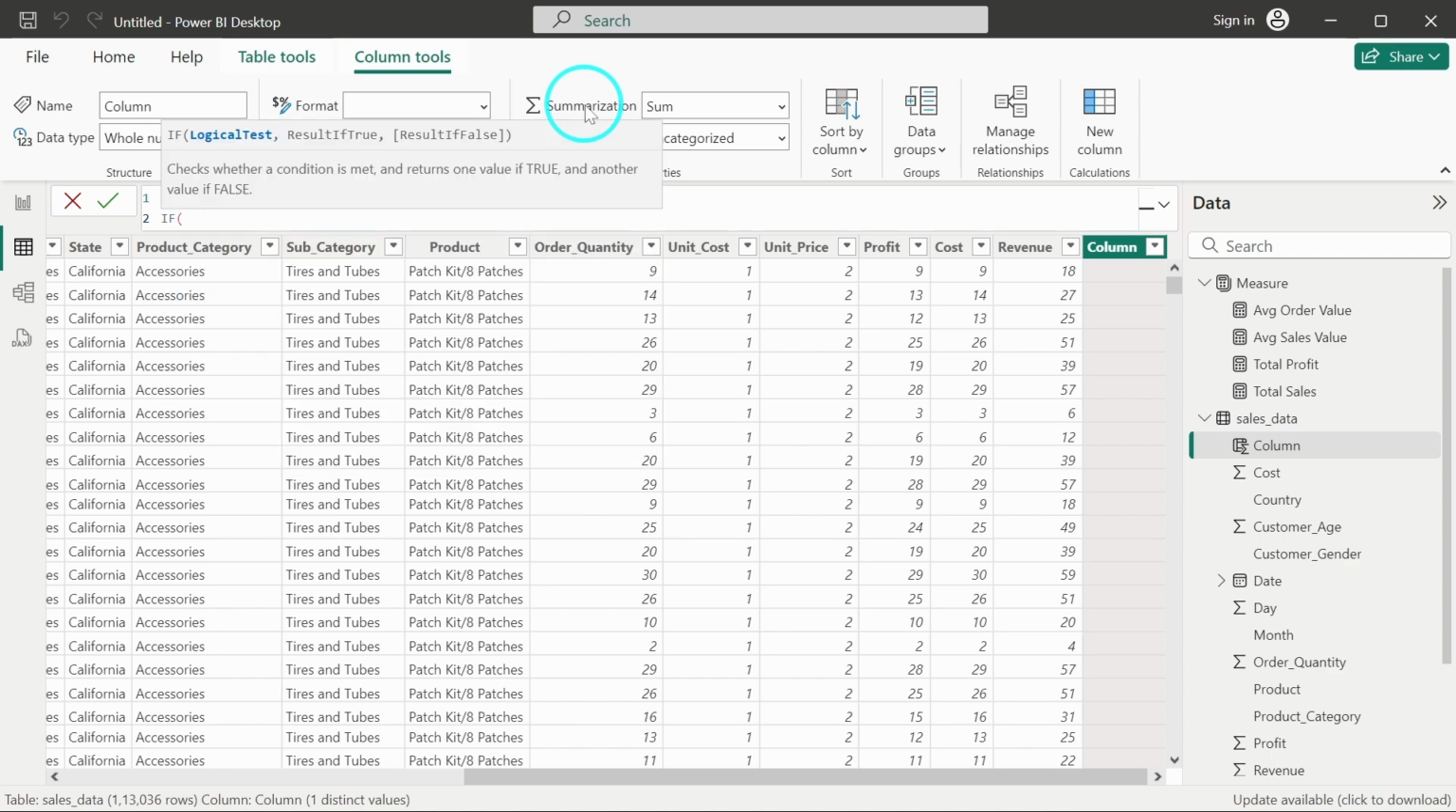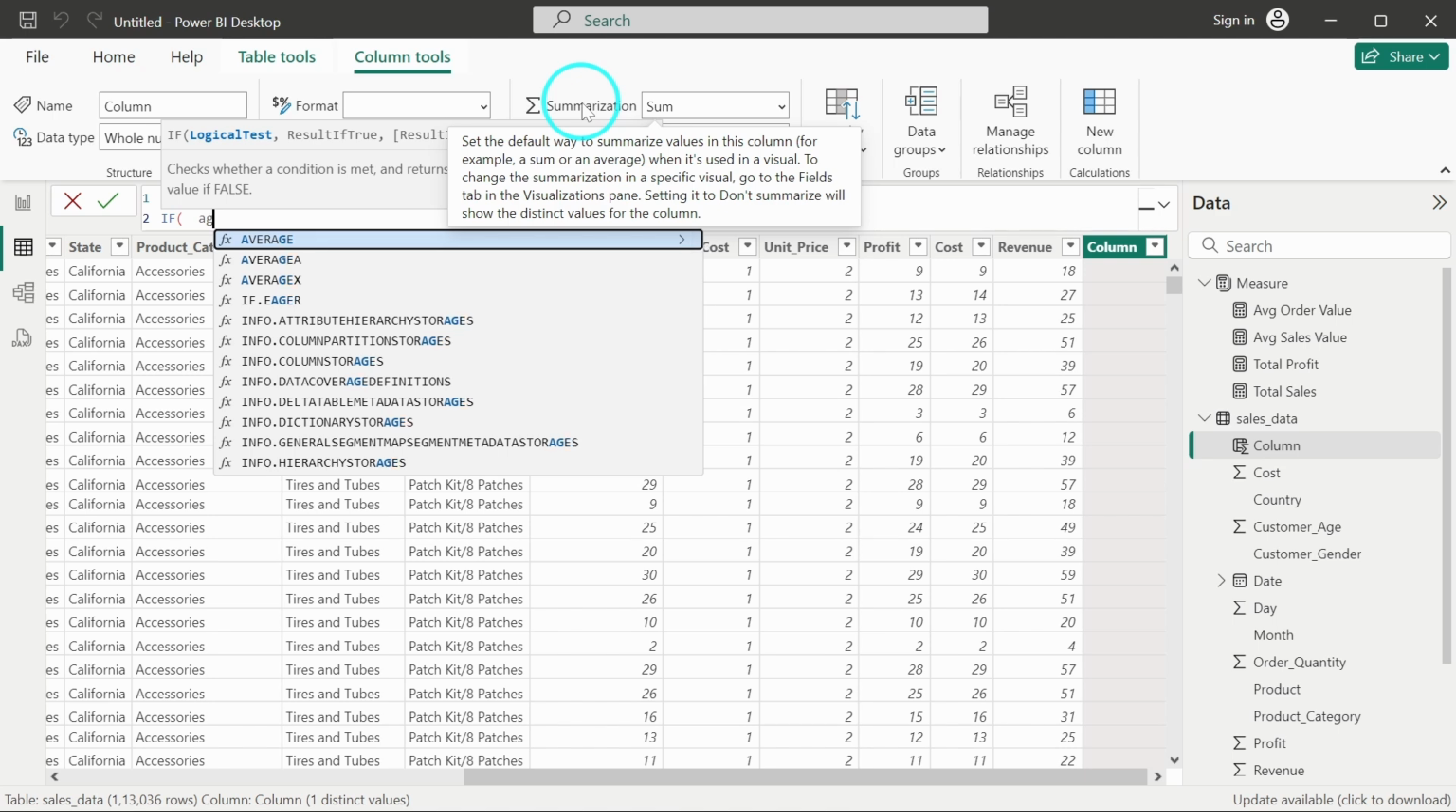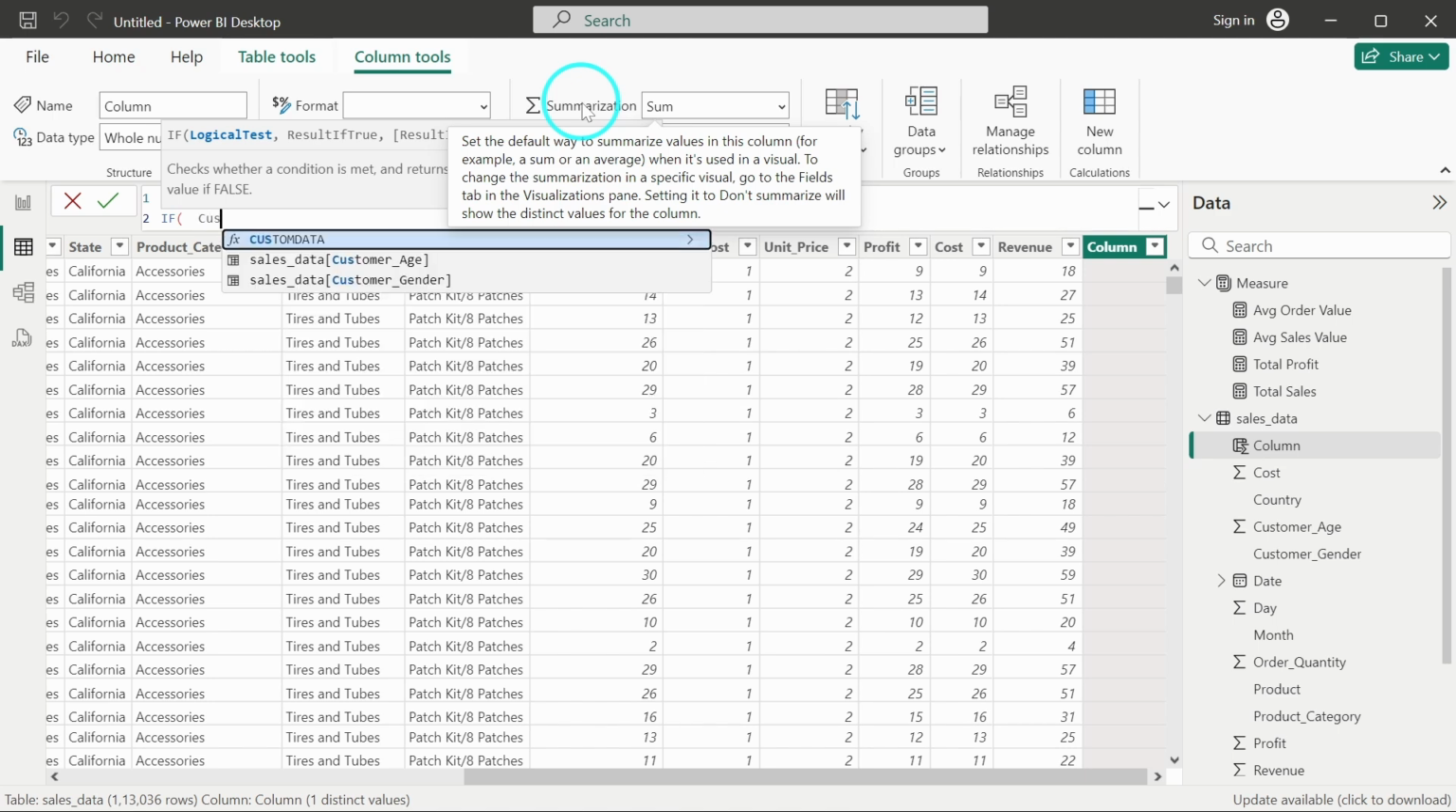If customer age is less than equal to 25, then I will just say less than 25, then it should fall in the bracket of youth. So these are the buckets which I'm creating.